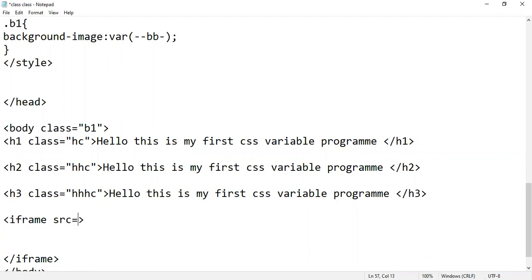Iframe src, if you want to just give the link for the particular file, just use your hash, and height will be, type here 100% equal to 1000 px. Or just type here 400 or 300 px, and width also equal to 300 px. Okay, and just check it.